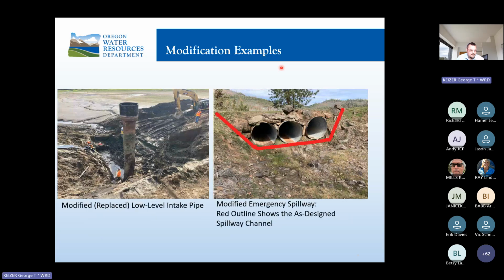Some examples of modifications. So on the left-hand side, you can see where a low-level intake pipe is being removed and replaced with a new one. It's hard to make out here in the dirt, but here's your intake structure where the slide gate would be located. This is where the original low-level pipe would have been located and connects back into this junction box down here. And this vertical pipe that we're seeing is that trickle tube spillway, or that primary spillway within the reservoir. This was an approved modification on this dam.